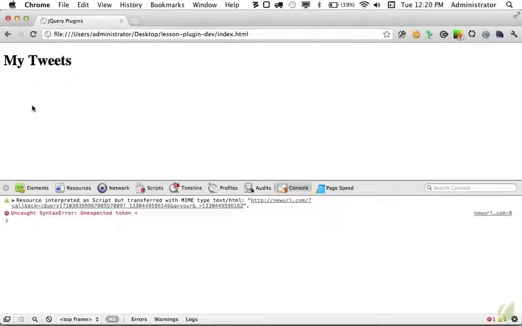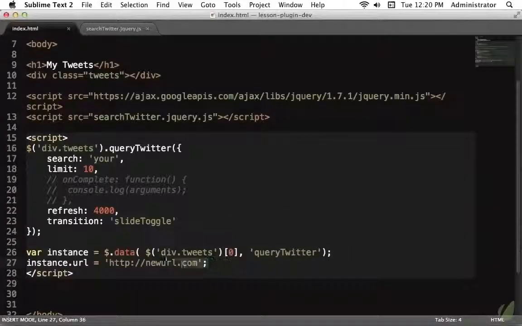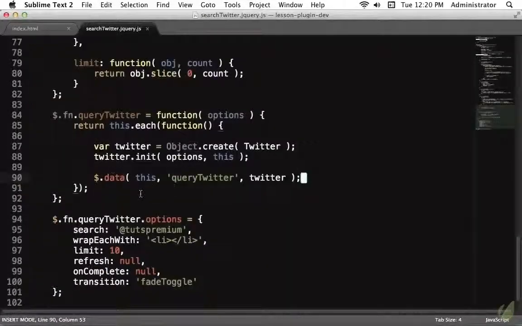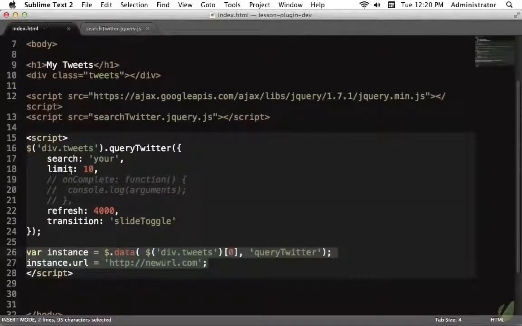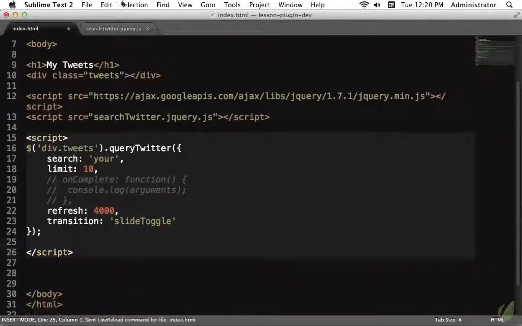Reload the page, and it's not going to work anymore because we've updated that URL. So ideally, this would probably be maybe if the search Twitter URL was updated, but the plugin hadn't been updated, you could update it this way. So that's a nice way using jQuery.data to pass the instance to the plugin user just in case they need it. All right, that's going to do it for today.